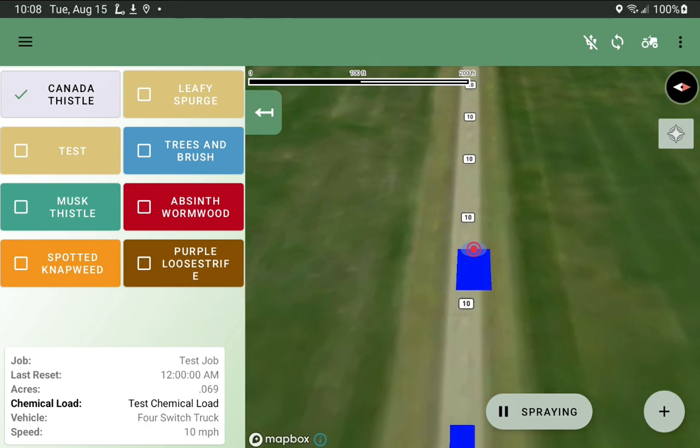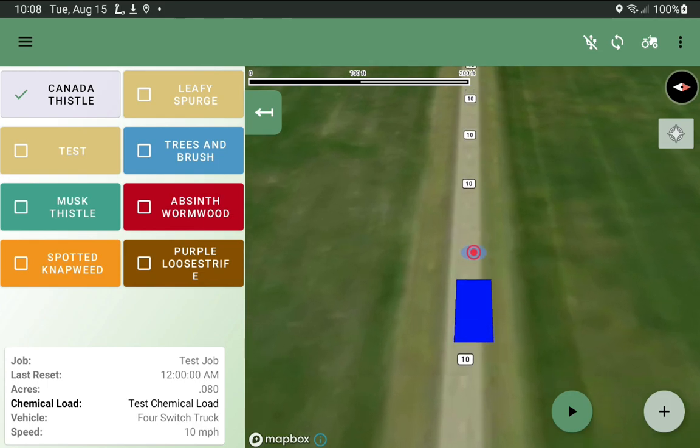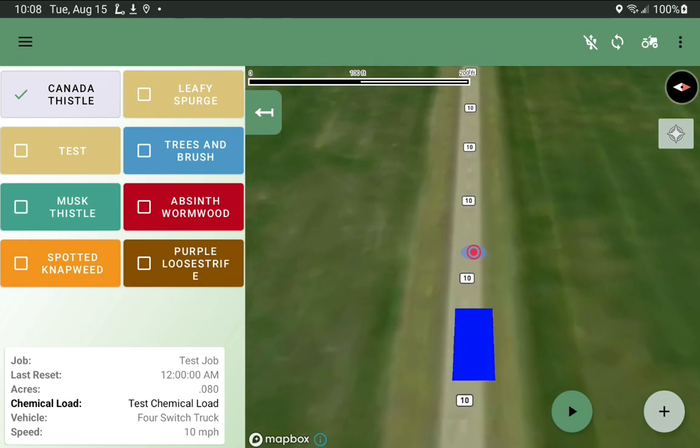So those are the main couple ways to track when you don't have any of the monitor box hooked up.